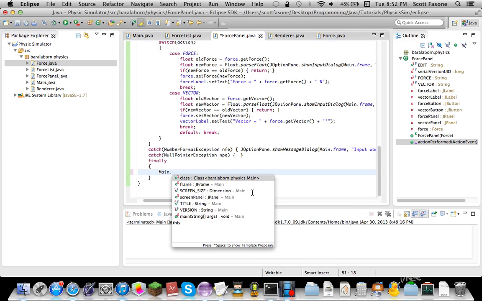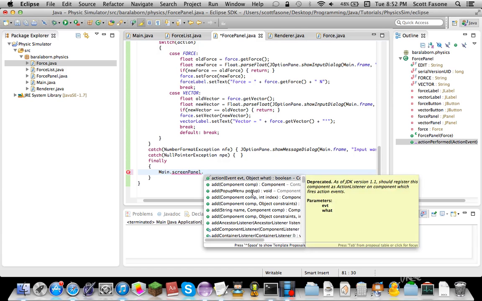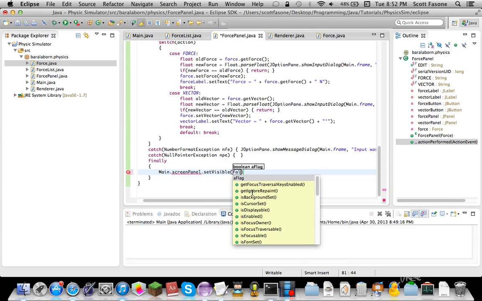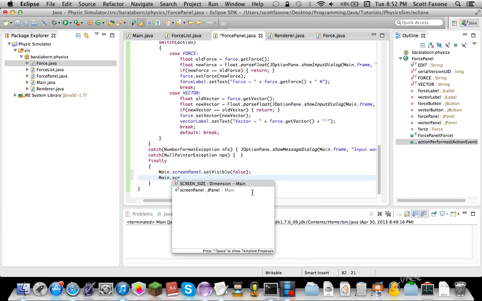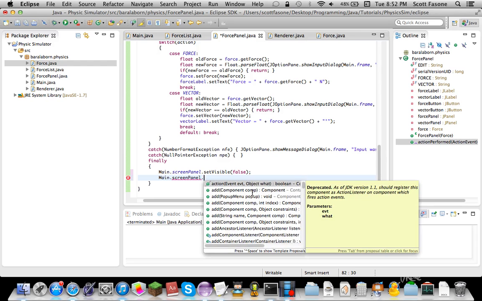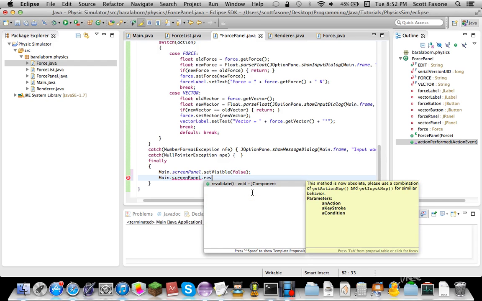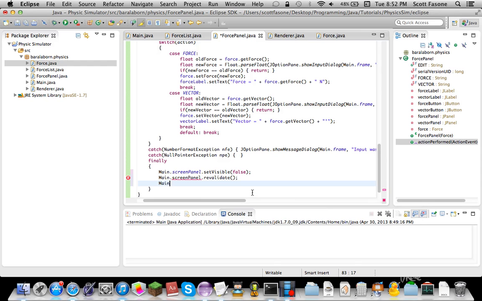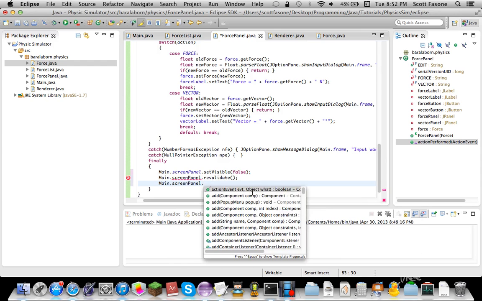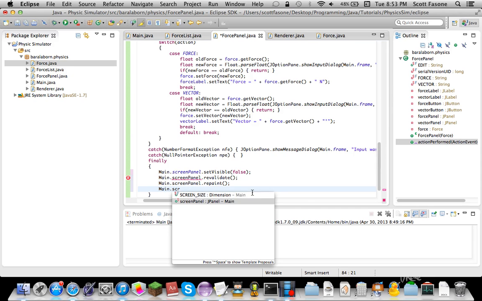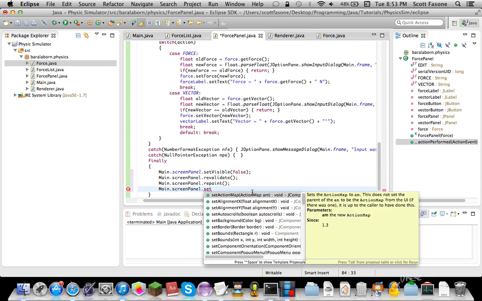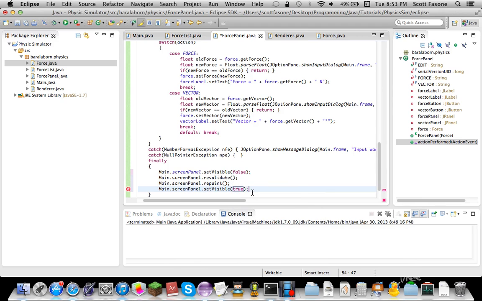So main.screenPanel.setVisible(false), because in order to redraw it, you have to make it not visible, which is I think one of very few setbacks of Swing. So then we're going to revalidate, and after revalidate, why don't we just repaint, and after all is said and done, we can make it visible. Ta-da! Indeed. So now it all should be good.